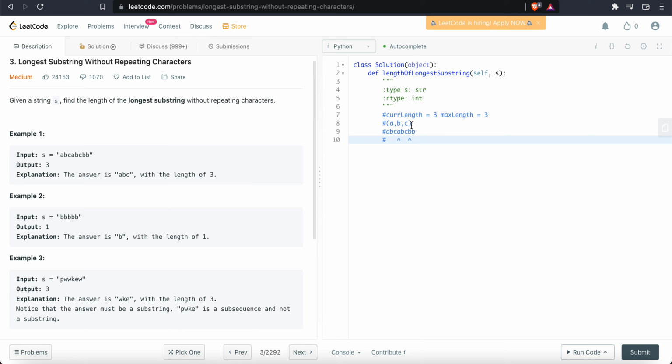Is B in the set? No. And this is why it's important to not remove simply like it happened in these cases, like A, B, or C, but rather whatever the left pointer is pointing towards. Because now, for example, we will have to remove whatever the left pointer points towards, which is an A. We decrease the current length. And now we move the left pointer 1 space to the right. And we keep the right pointer where it was.